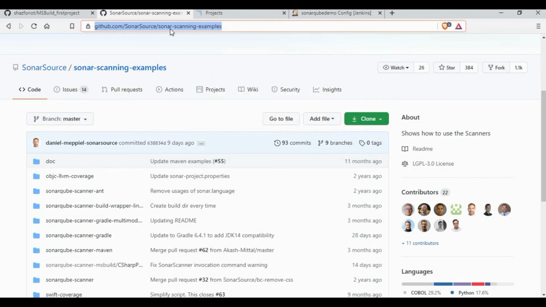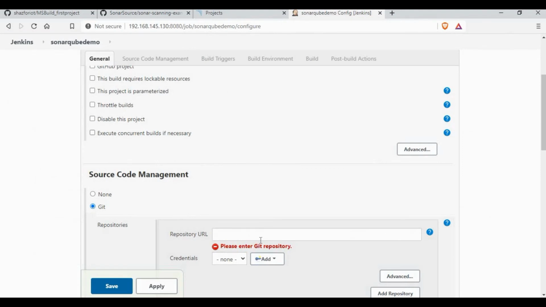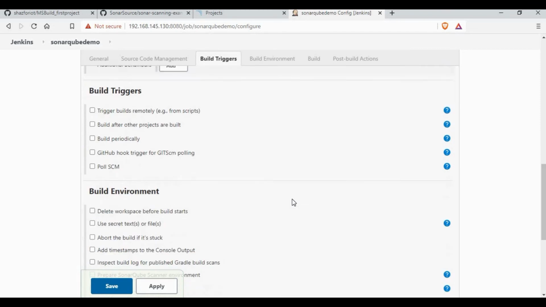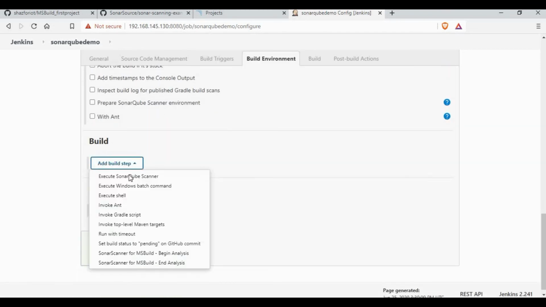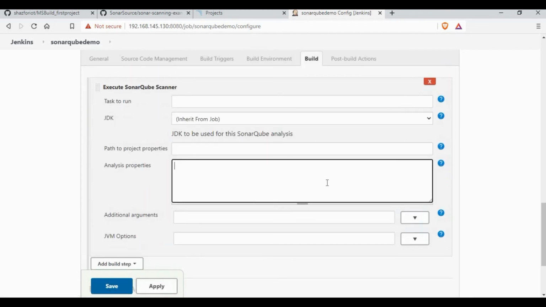I have given all these links, the instructions, everything in my video description, so you don't have to worry. You can just copy the links and put the instructions into your Jenkins instance. So we have integrated Git now, so let's write the properties.